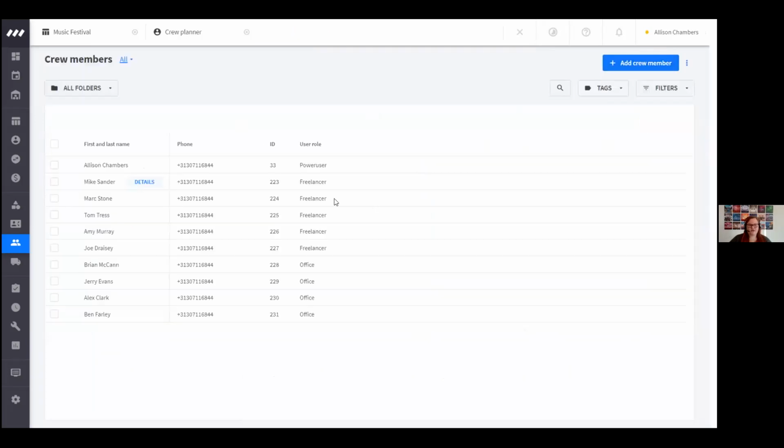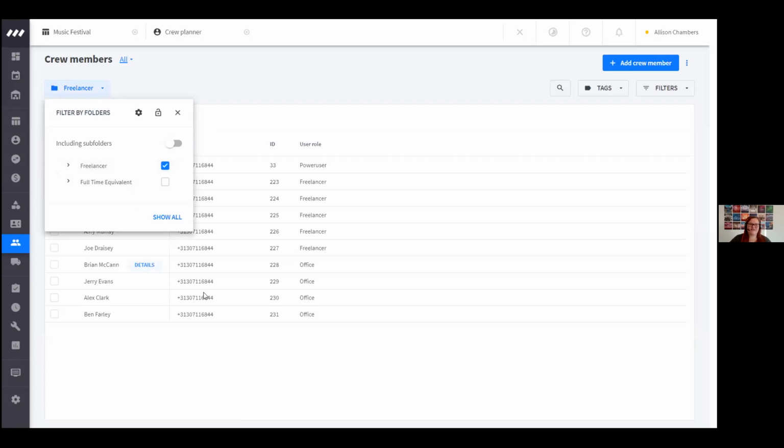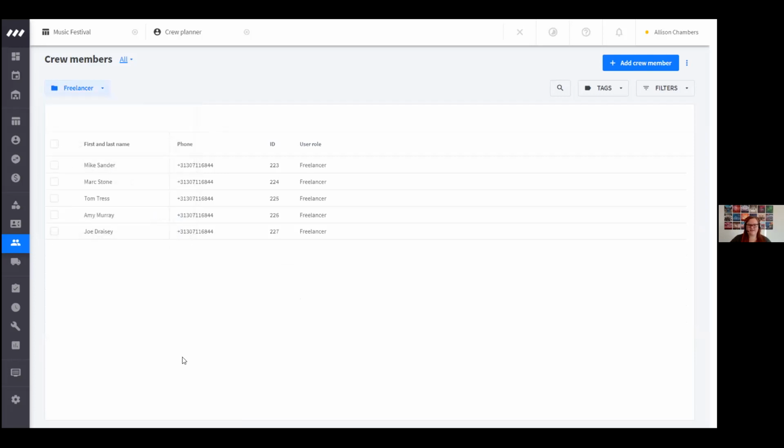Now, here in the crew members module, you'll also set up your crew by folders. Now, these folders could be whatever you want it to be. We do find it's useful to have more of a freelancer folder and also maybe your office workers or full-time employees in a different folder. But of course, you can tailor this however you'd like. And of course, this just makes it easier to see, okay, who are actually all of my freelancers.